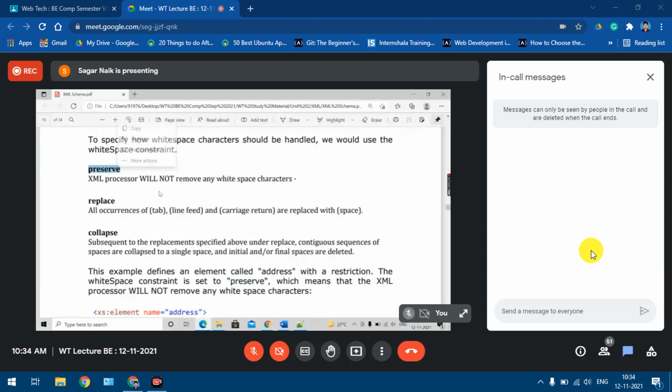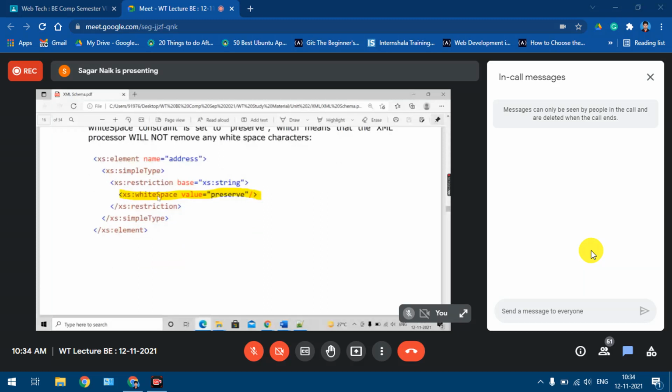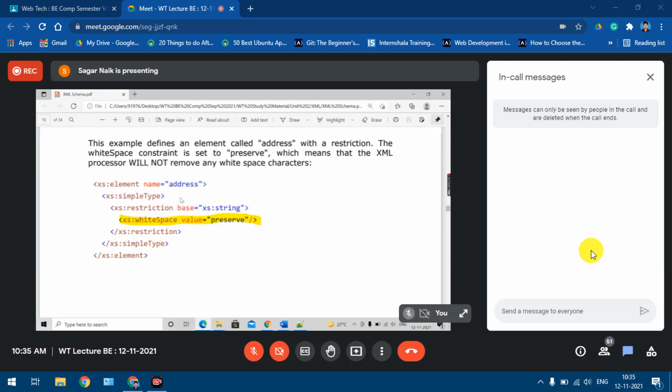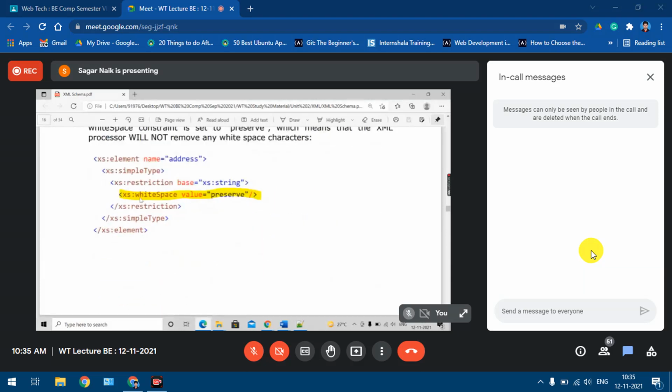Right? So how to use that over there? Only this property we need to use. Again, see, I have stated the element as address. Again, I'm saying it is a simple type because I'm adding one restriction. You have to explicitly say that it is a simple type, right? Now restriction base equal to string means what type of data it will be taking. And this is where we are using that white space constraint: white space value equal to preserve. So this value can be either preserve, replace, or collapse. Understood? And this is the same thing: closing of restriction, closing of simple type, closing of element.